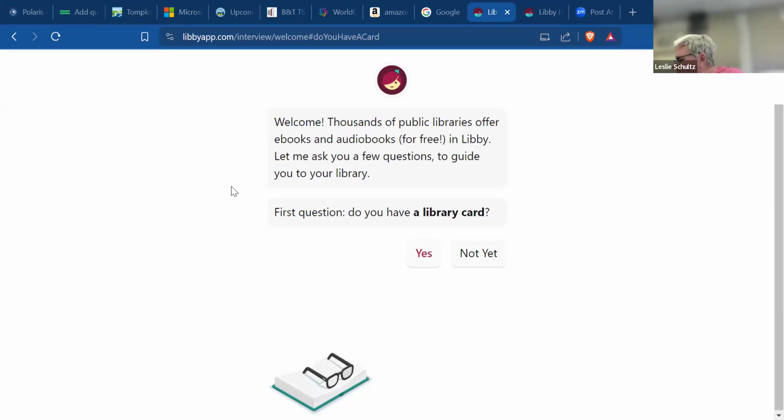Okay, so anyone with the Libby app should see, if they first added the app to their phone, this is their welcome screen. And Eva's location is using the browser version, libbyapp.com.